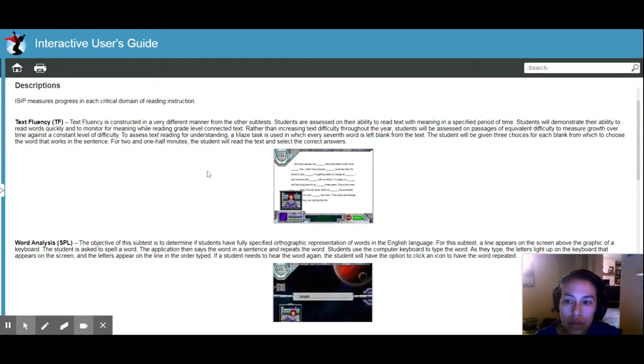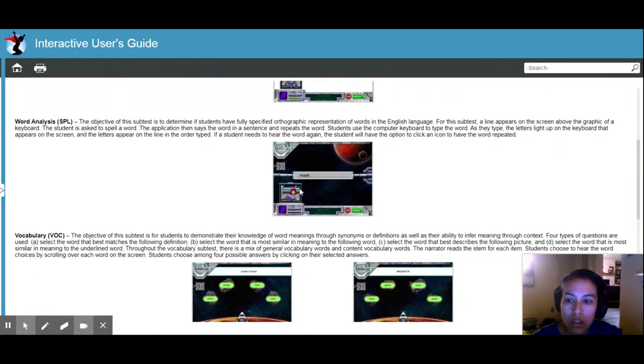All right, so I just wanted to review. The ISIP is going to test a couple things. It's going to test text fluency, like I told you before, where you have to select the word that fits in there. Remember, you're going to have to read these paragraphs, and as you're reading it, you pick the best word. It's going to test how good you are at spelling. So it's going to ask you to spell some words, and it's going to look like this, your screen. Here they're spelling the word moon.